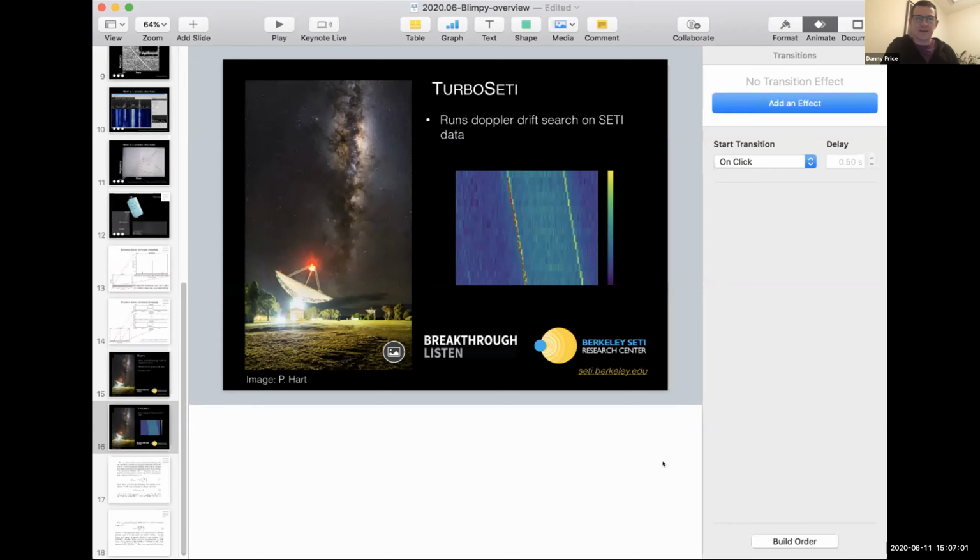So turboSETI is a code that does what's called a Doppler drift search. The Earth, if you don't believe in the flat Earth, is a sphere or oblate spheroid, spinning in space and going around the sun. That means that anything that isn't fixed on the surface of the Earth will have some kind of Doppler effect added to it due to the relative motion between the Earth and it.